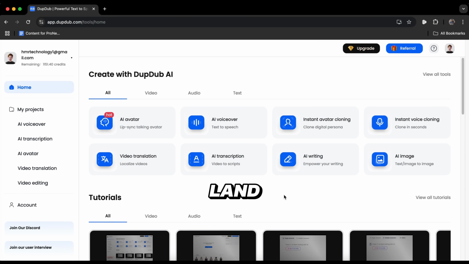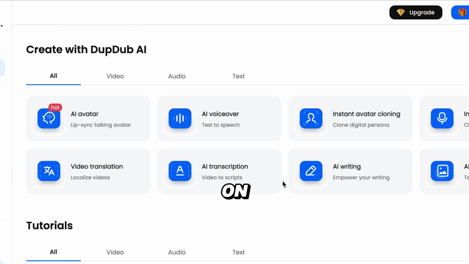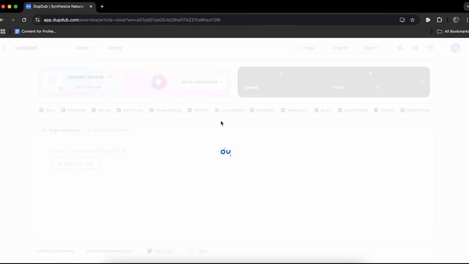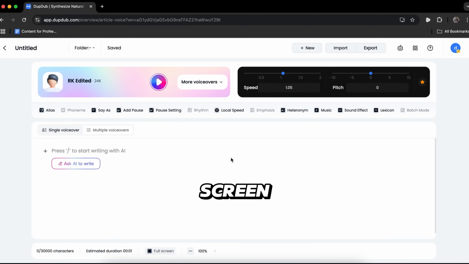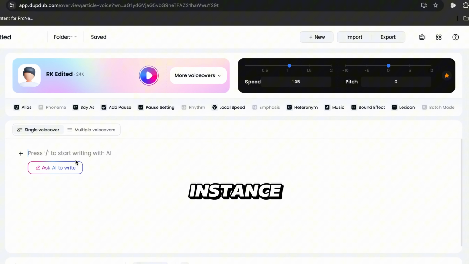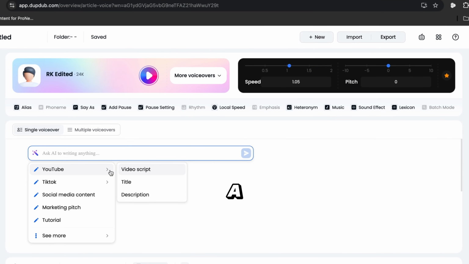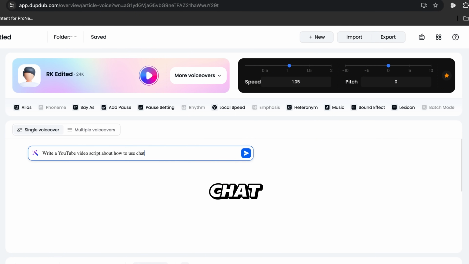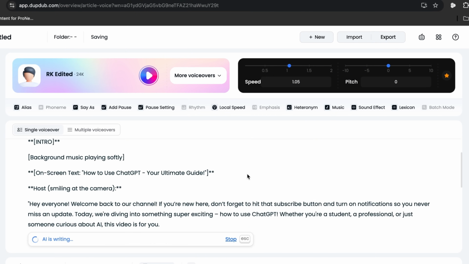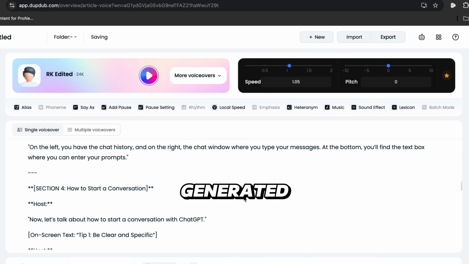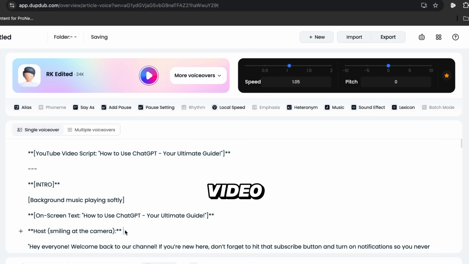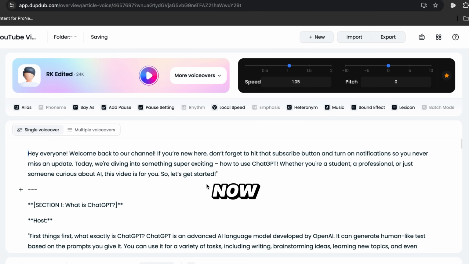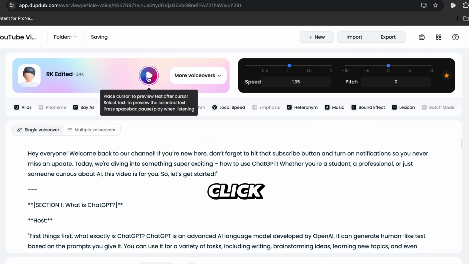Once you sign in, you'll land on this page. To create a voiceover, click on AI voiceover, and it'll take you to the voiceover creation screen. Here you can write your script. For instance, I'm going to ask the AI to generate a YouTube video script about how to use ChatGPT. As you can see, it's generated a well-organized script for the video. Let's go ahead and delete this section. Now, if you want to preview the voice, simply click here.